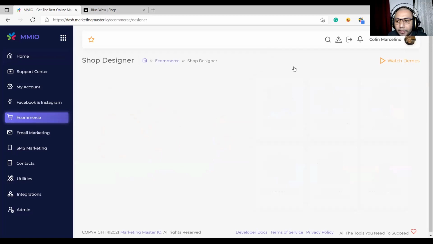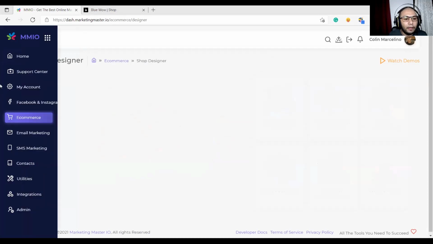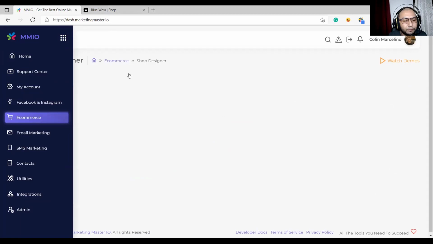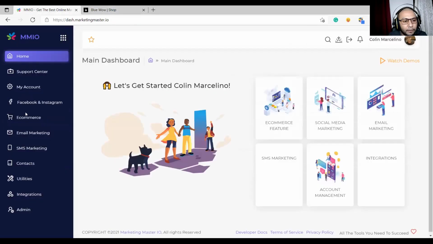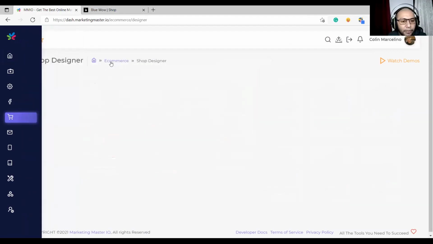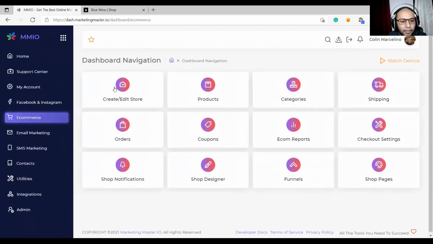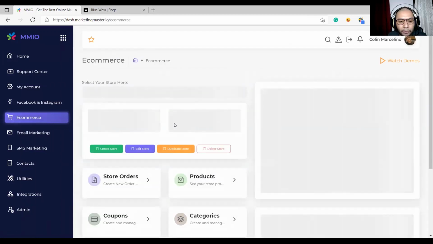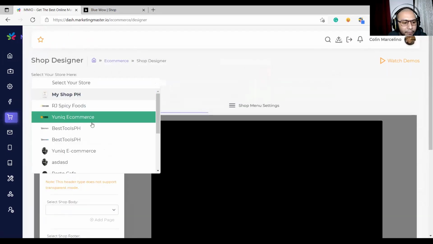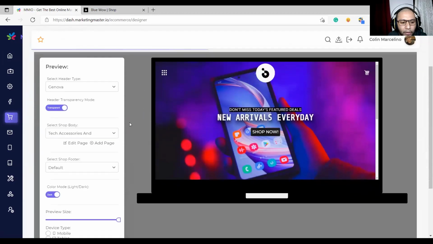Let's go back to Shop Designer. And once here, let's just wait for it to be loaded first. E-commerce Shop Designer, activate your e-commerce store. My internet is not working really well, so let me go back here. Let me check if the e-commerce store has already been loaded. All right, so it's now loaded. So let me select the e-commerce store that we previously discussed, the Blue Wow.